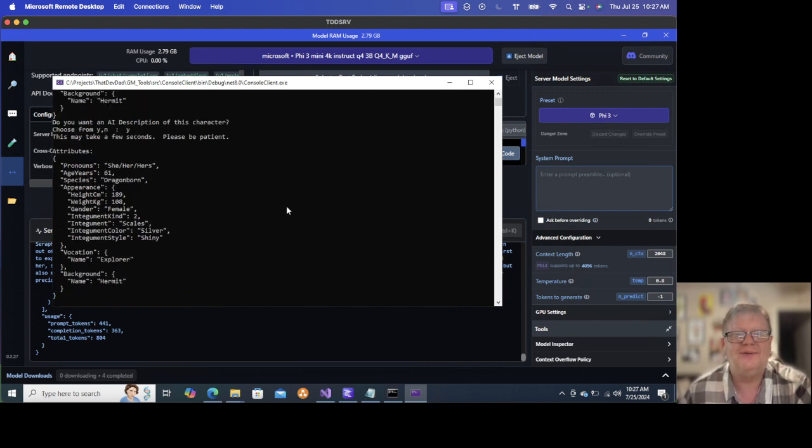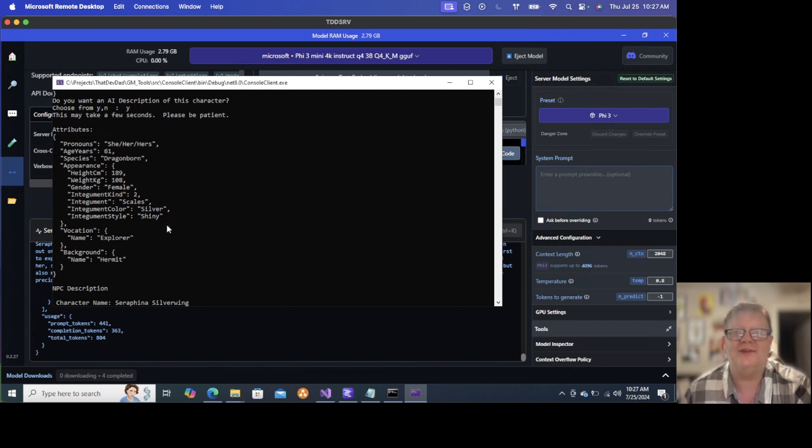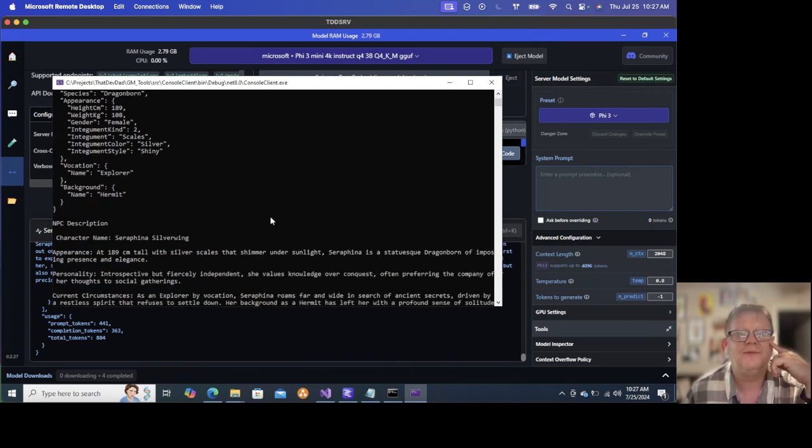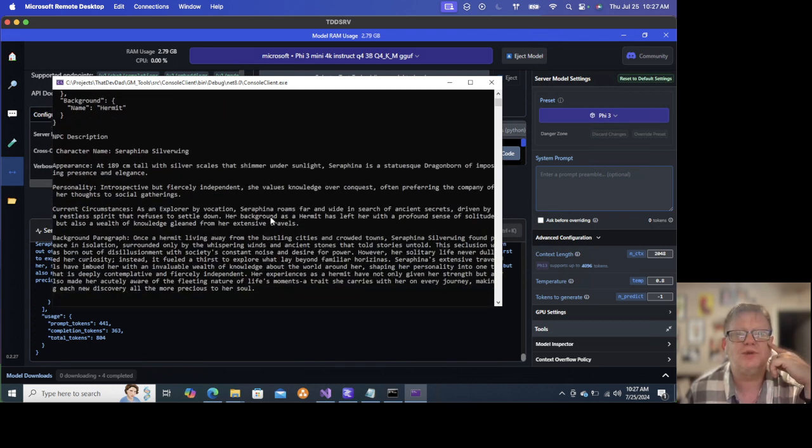Wow. What's her name? Oh yeah, the name doesn't get randomly generated yet, because I noticed that the AI is doing a pretty good job with that. But she's tall. She's like almost 6 foot. I bet she's looking for a man in finance. Weighs 108 kilograms. She's got shiny silver scales. She is an explorer. No, she used to be a hermit. Sounds actually like one of the NPCs in my campaign.